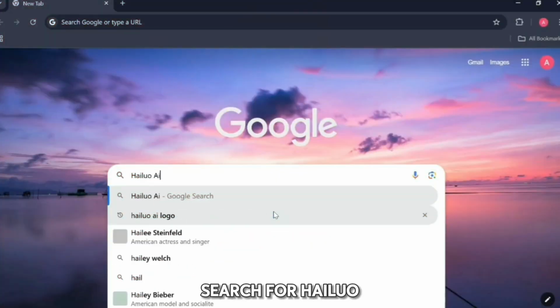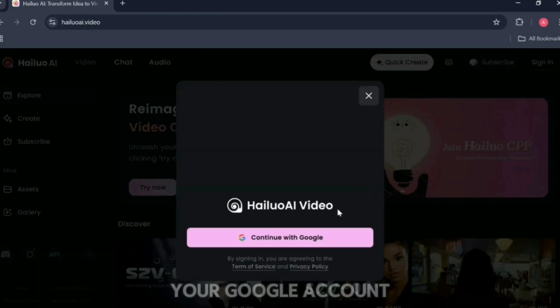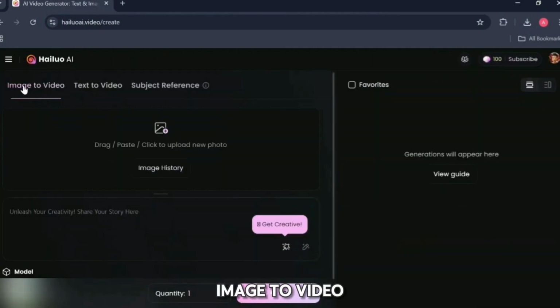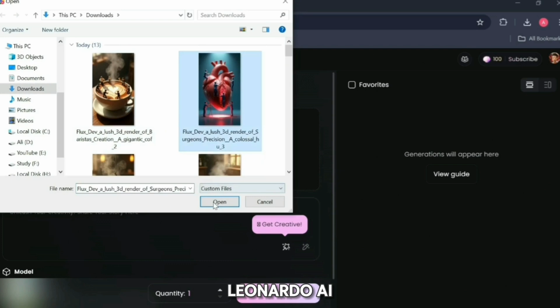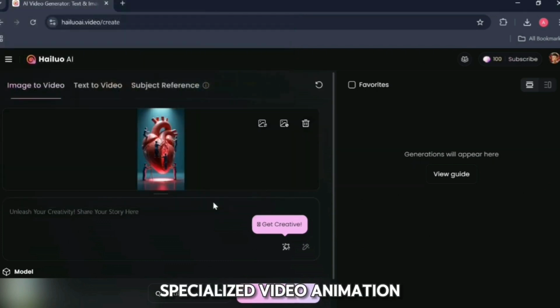Open your browser, search for Hailuo AI, and go to the official website. Sign up or log in with your Google account. Once you're in, click on Create, and then select Image to Video. Click Upload, and select the AI-generated image you downloaded from Leonardo AI. Now, to ensure the best video output, we need a specialized video animation prompt.